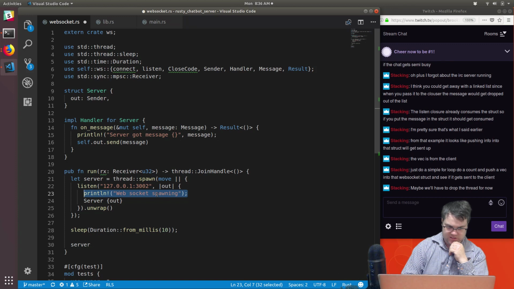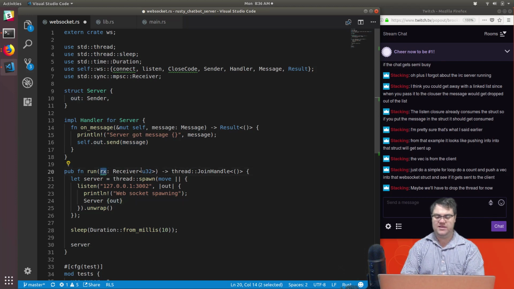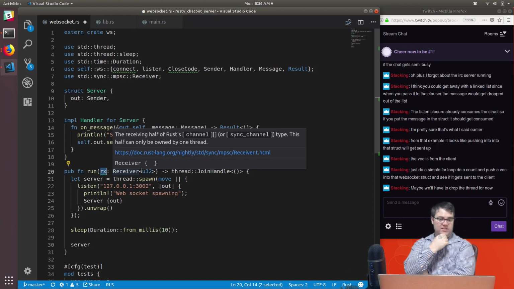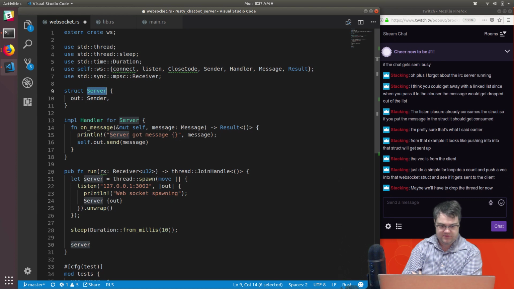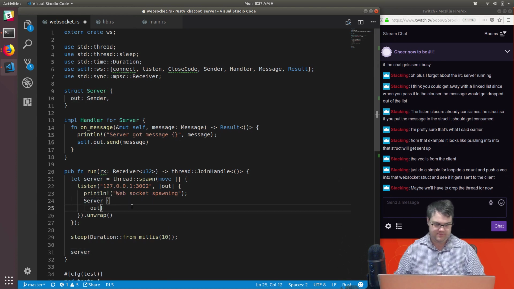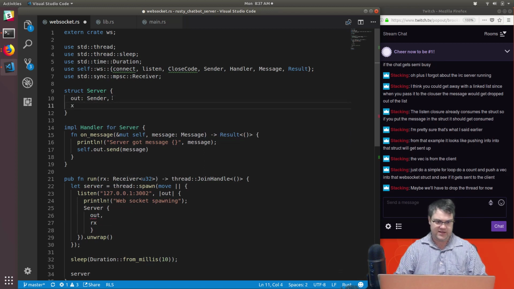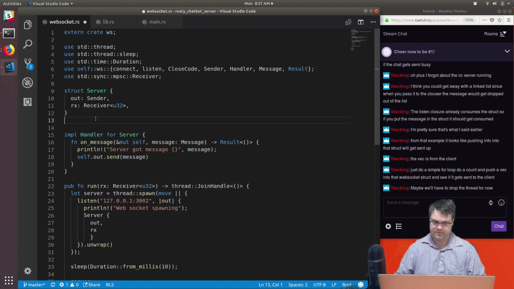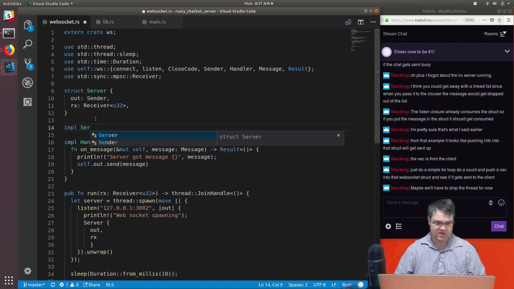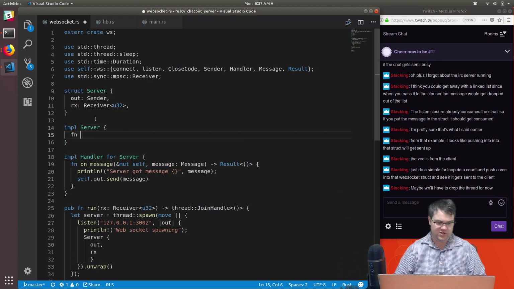Print line WebSocket spawning. We have server.out. I guess that's our receiver that's going to take type U32s. We can store this into the struct. So we could do this. This is going to be our receiver here, which means we have an rx of type Receiver U32. And maybe we can implement server, and it's going to be a function.